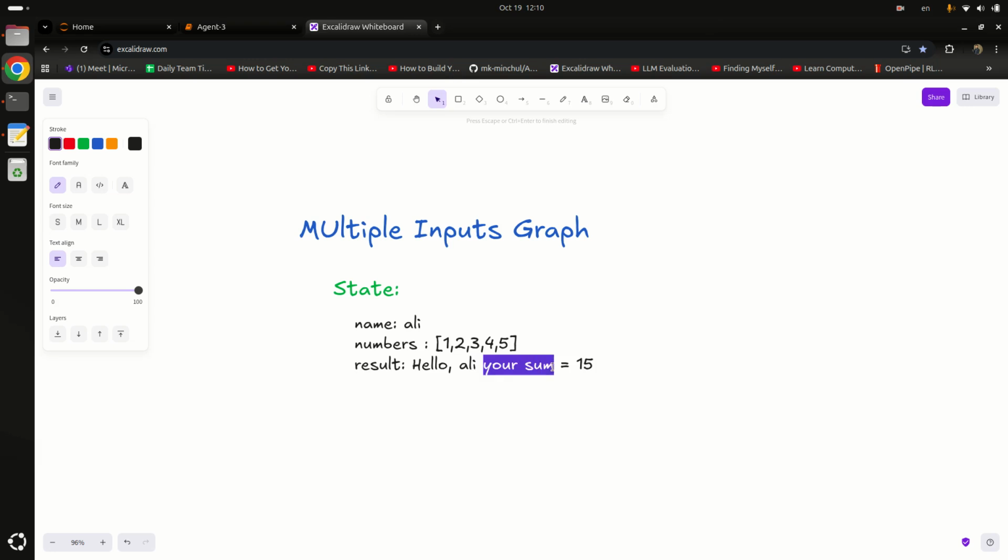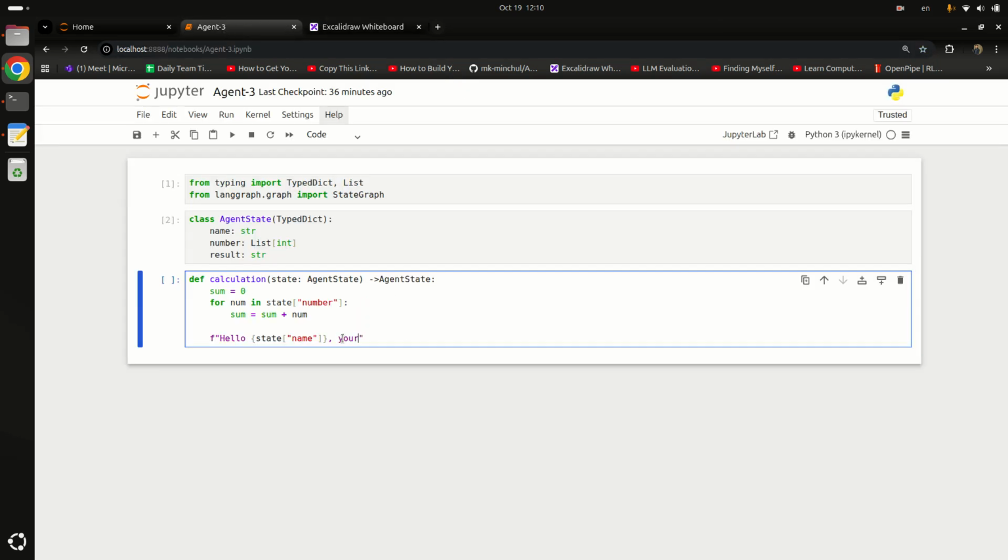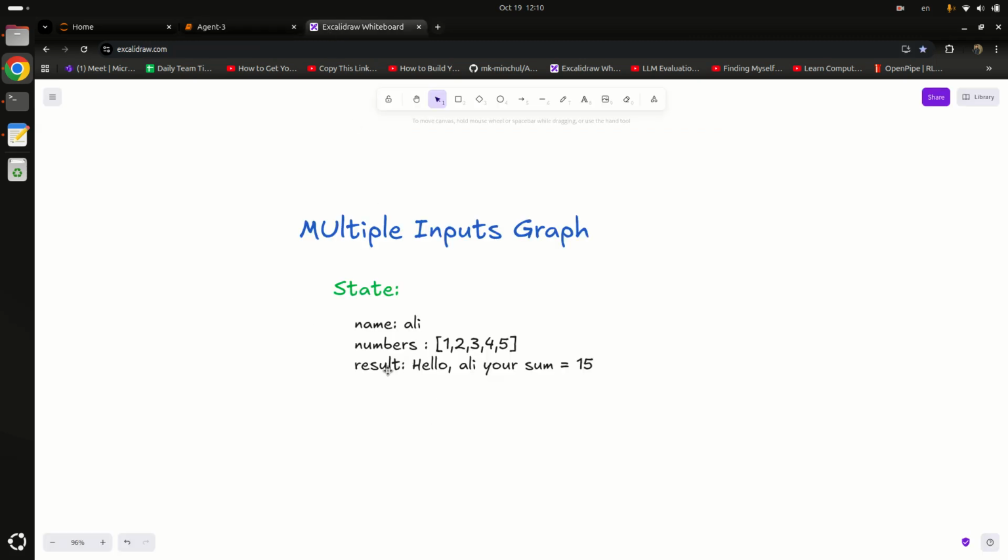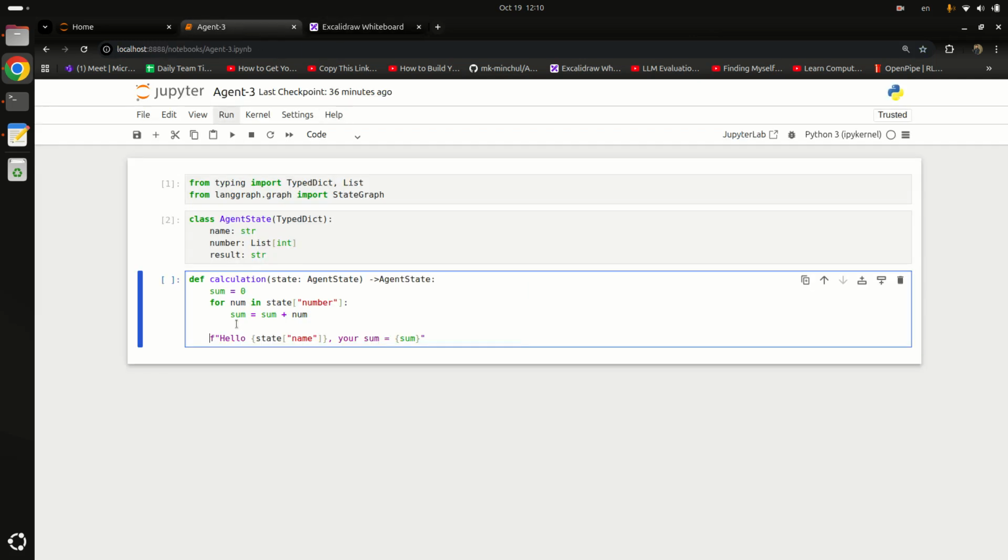After that we have to print your sum is equal to 15. So to print that we have to say your sum is equal to sum. Whatever value will be there in sum, it will print here. And we have to store it in a result. To store it in result, we have to access it by using state result is equal to, and we have to return the state.